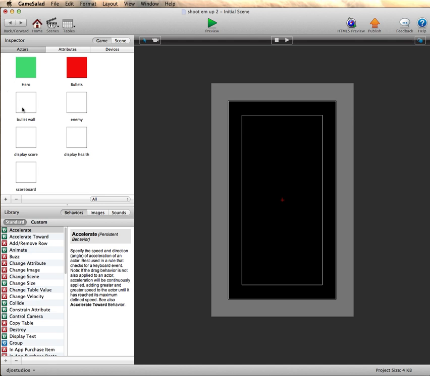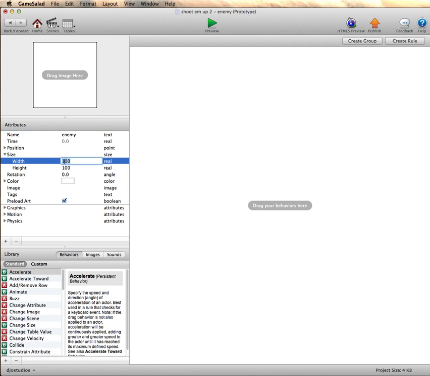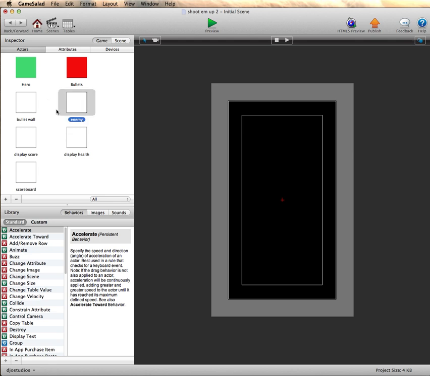The bullet wall is going to be an invisible wall placed at the top here to basically absorb and destroy the bullets as they rise up and outside of the screen. So we'll leave that for now. The enemy, I'll double click it. I can leave it white, but I do want to change the size to 50 by 50 pixels. So I'm doing a little bit of grunt work at the front end here. And we'll leave these for now.